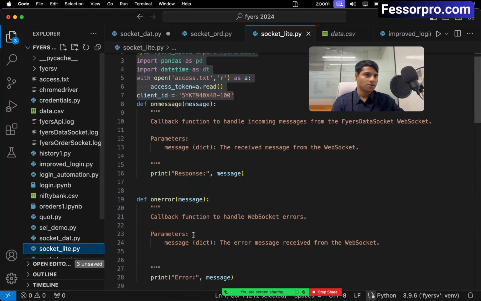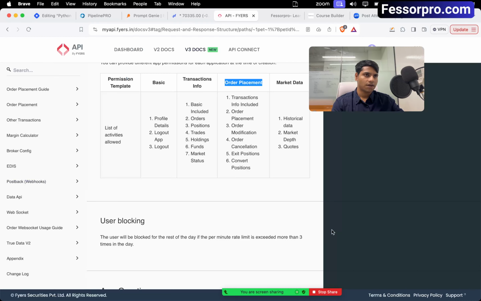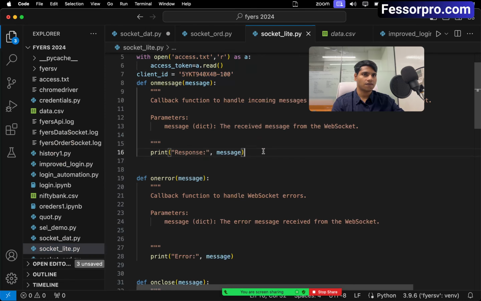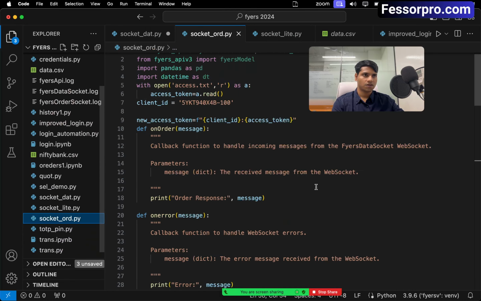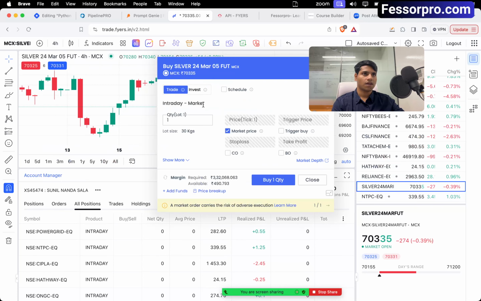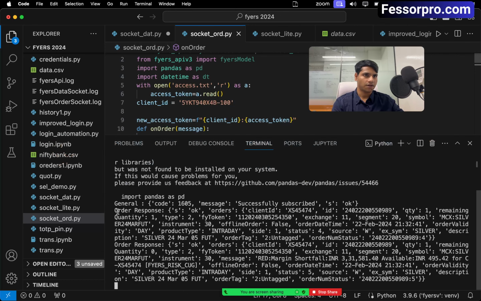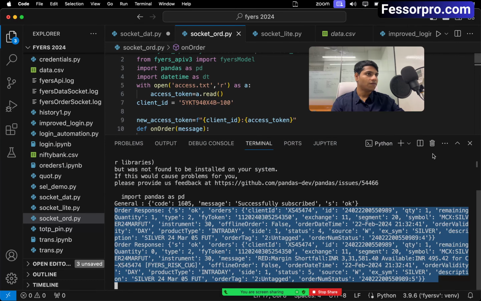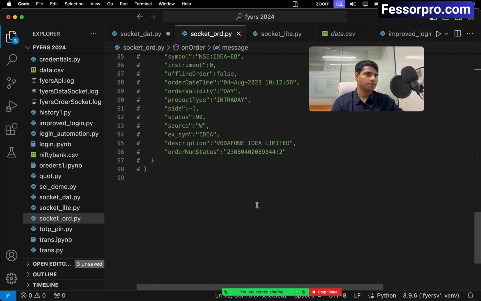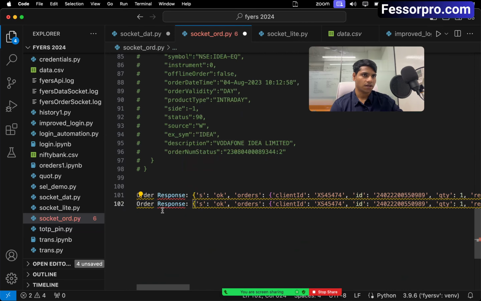In symbol, I haven't pasted it, right? I'll just paste it once. So I'll place another order. Let me start the socket first. This is order, so run the code. Once it is cancelled, you see this is the type of data you get. Where will you get this data? You'll get it in on order. Inside the on order function, you'll get the data. This is how the data looks.